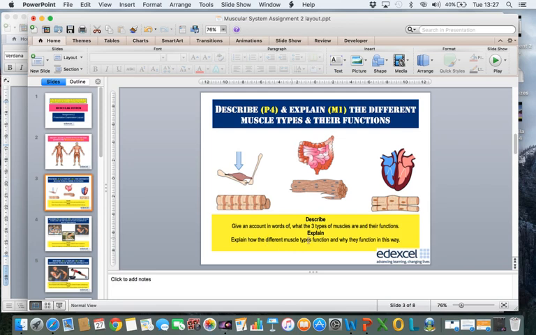If you want to hit the M1 criteria, explain them. So explain their role within the body specifically, how they function, why they function like that, and what they do and why they're important within your body. Okay, so that's that slide there.